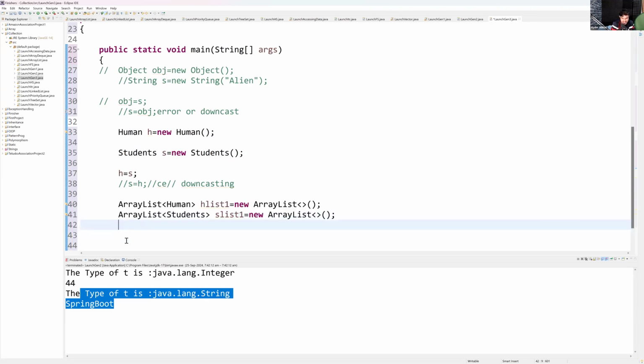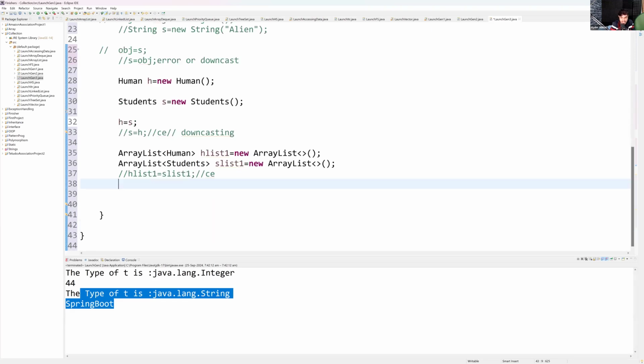Now, whatever we have done, can we do something like this here? Human list 1 equals to student list 1. Is it allowing you guys? Can you add a collection of students inside a collection of human reference? No, it's not allowed. Compile time error. All of you present in the class? Slowly, I'm teaching you one of the concepts, in the most simplified way. Real use also, I'll show you in upcoming classes of Spring Boot.